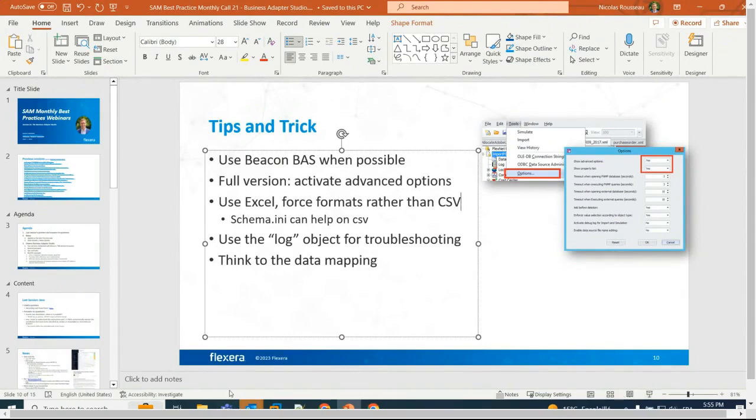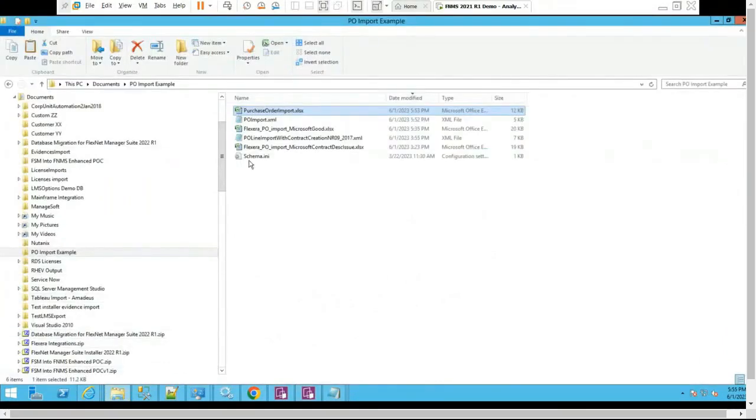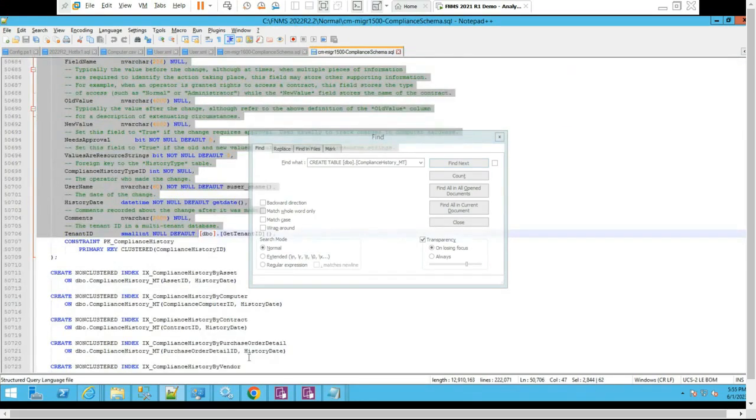Otherwise, you can use something called schema.ini, which is containing the description. So you need to put the right file name first, and then it describes column by column which are the formats of each of the columns. So what is the name, what is the format, and then once you have it in the schema.ini file, which is actually for another import here, in the same folder as your Business Adapter Studio XML file, the CSV file columns will be correctly interpreted. So that's an important thing you need to keep in mind.